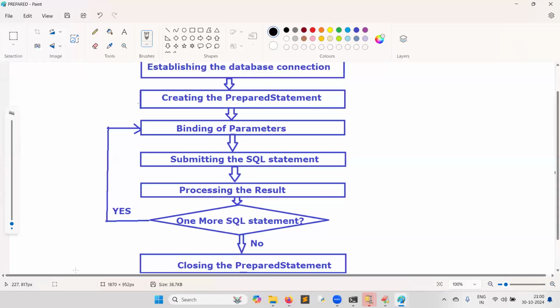Creating the prepared statement, binding of parameters, how to submit I need not tell. But one more SQL statement, yes, repetition is there. Because repetition is there, only then are we going for prepared statement. Please take down this diagram, but one box is missing. After closing the prepared statement, you have to close the connection. Don't ask me, I will not share this diagram again.